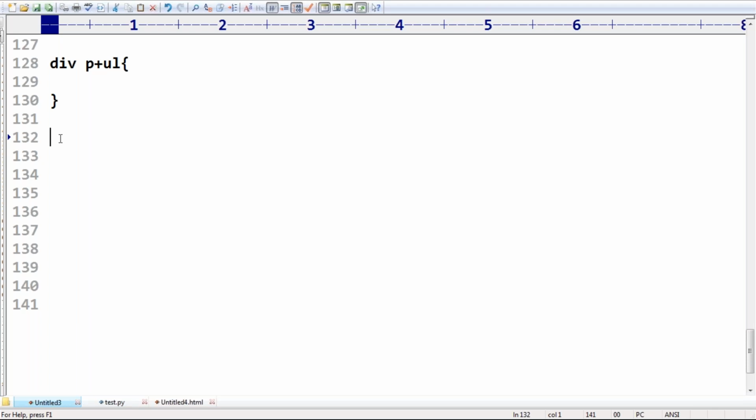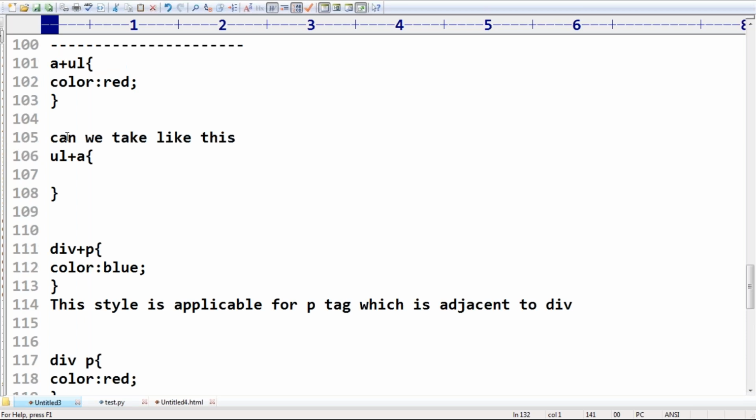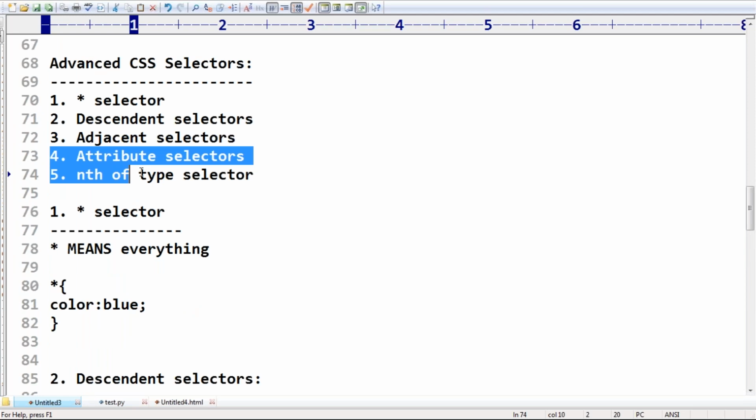Everyone can understand the first three selectors: star, descendant, adjacent. Next, the fourth one, sir, is very, very important. Fourth and fifth, make sure.